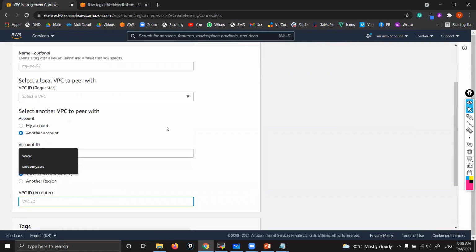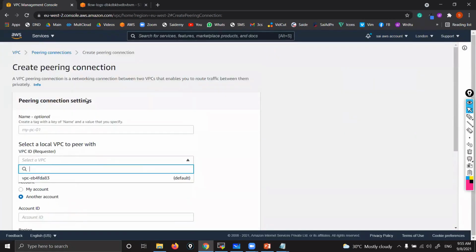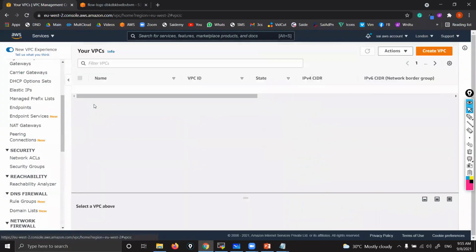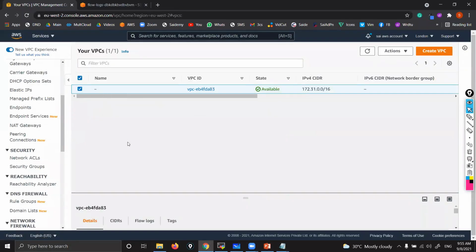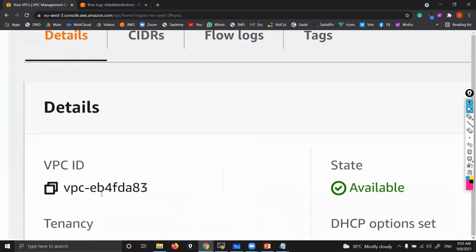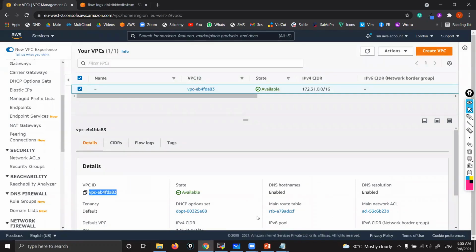The VPC ID of the other account: from where do you get the VPC ID? See here, I'll show you. These are the VPCs. When you create a VPC, one ID is created. That other account's VPC ID is what you have to enter. There are user-friendly options like that, but that's okay. No need, not so important. Got it? Yes, sir.